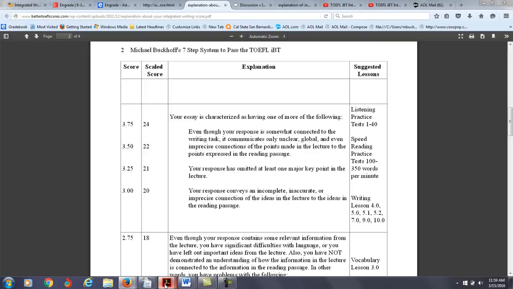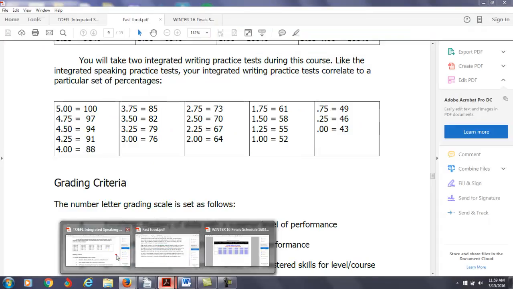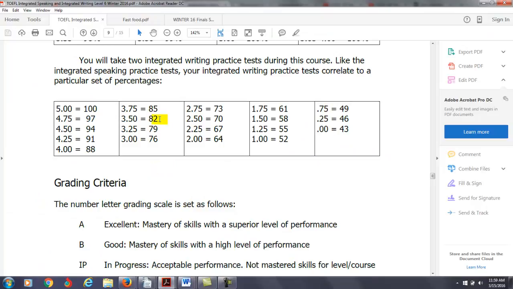Now, what does that mean for you in this class? Well, if you look at the writing, a 3.5 is going to put you at 82% based on the score that you have. That's the score I'll be putting into Ingray.